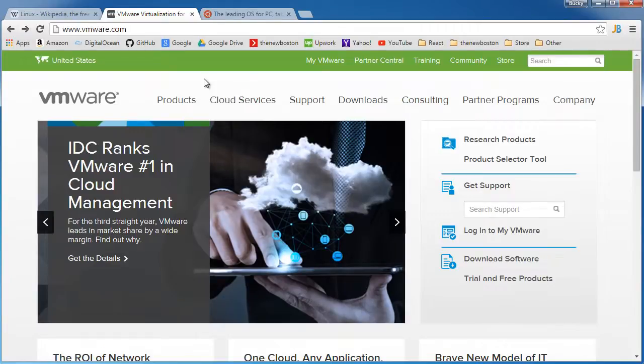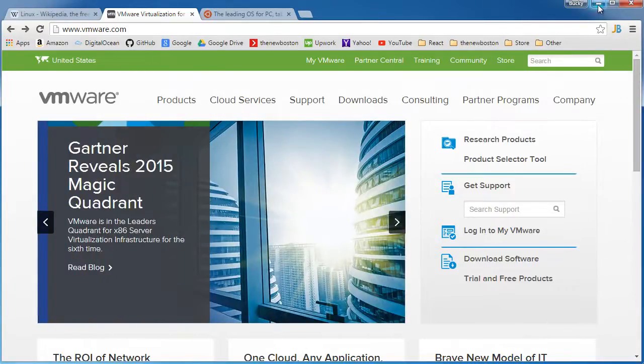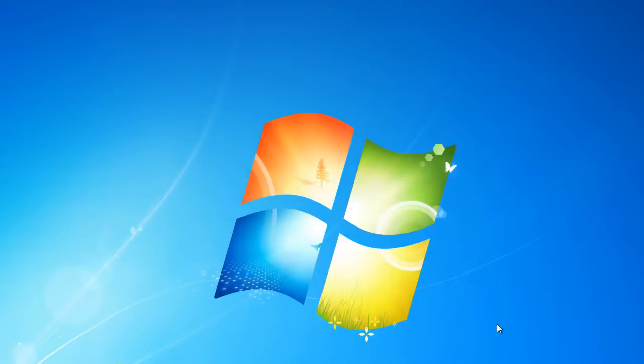Now, a virtual machine is pretty much a computer within a computer. What the heck am I talking about? Well, whenever I show you guys how to set up this program, what it is going to allow you to do is pretty much host an entirely separate operating system within Windows or within your Mac.